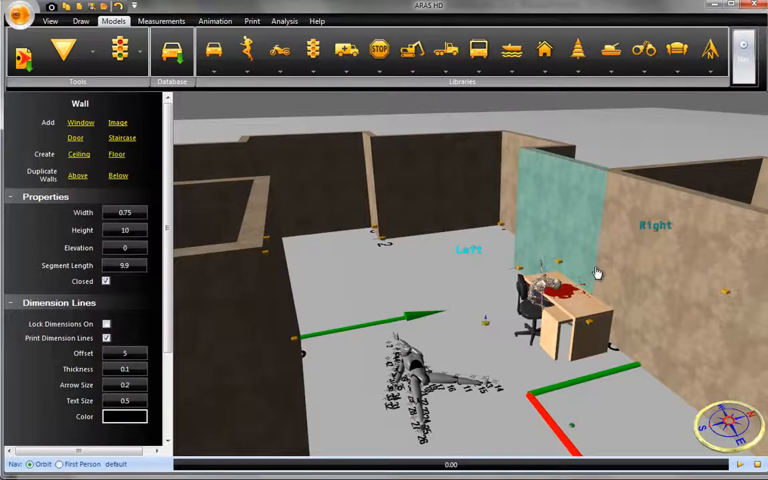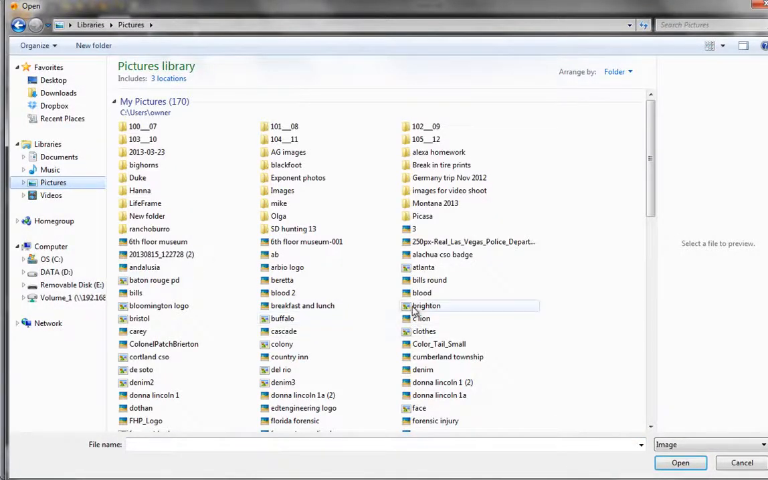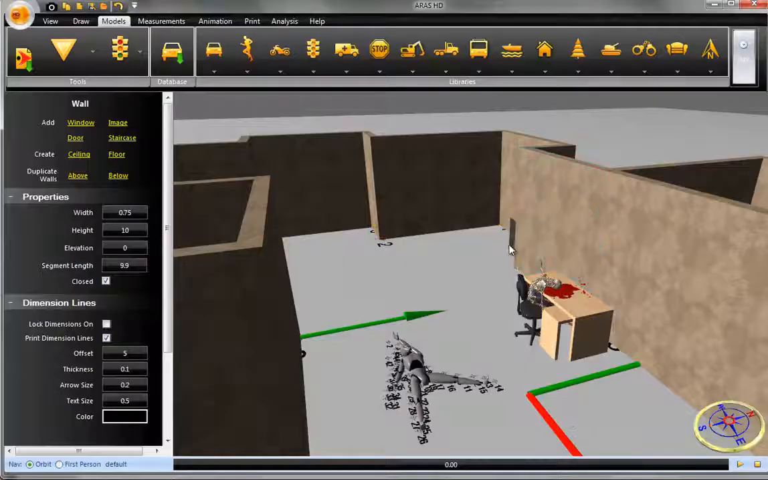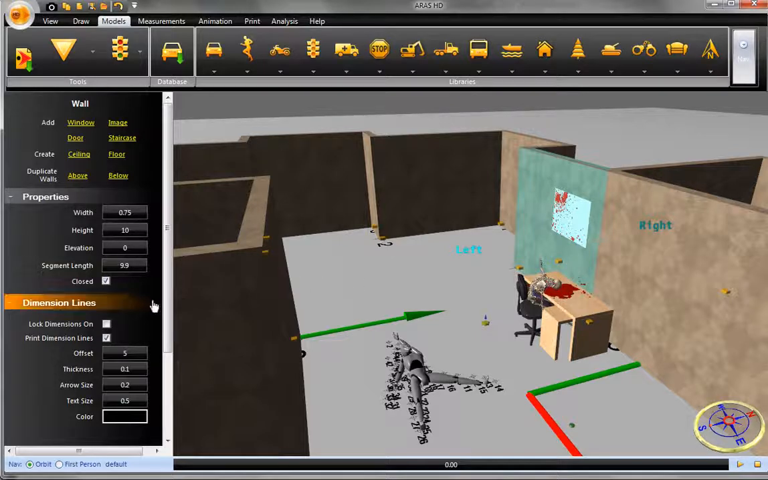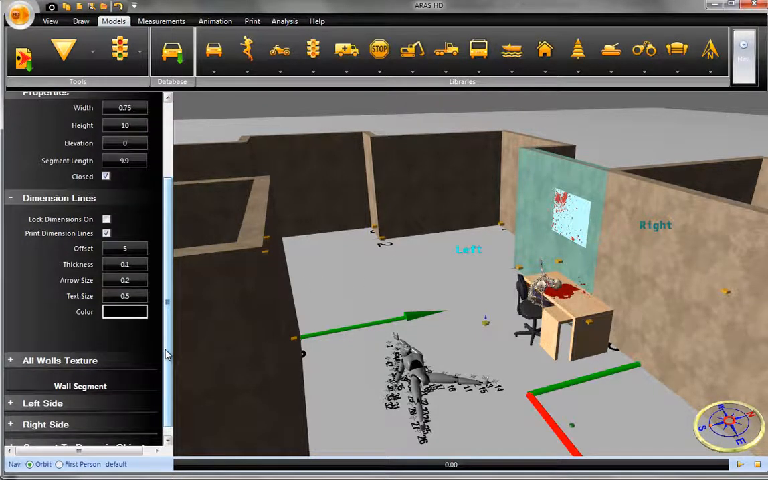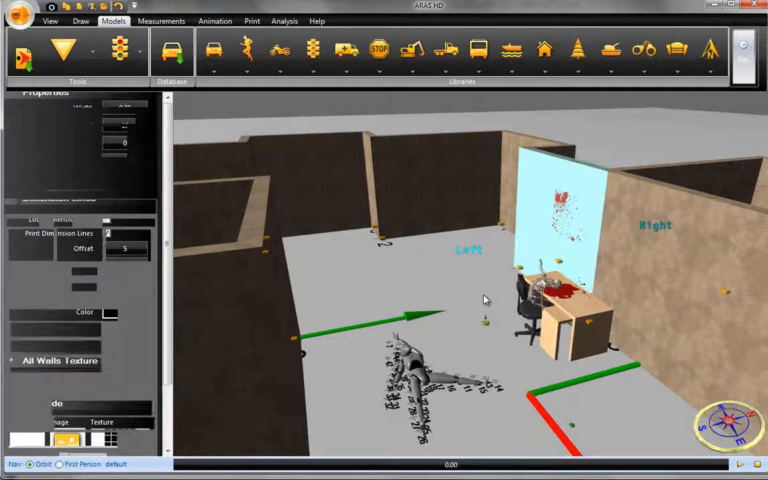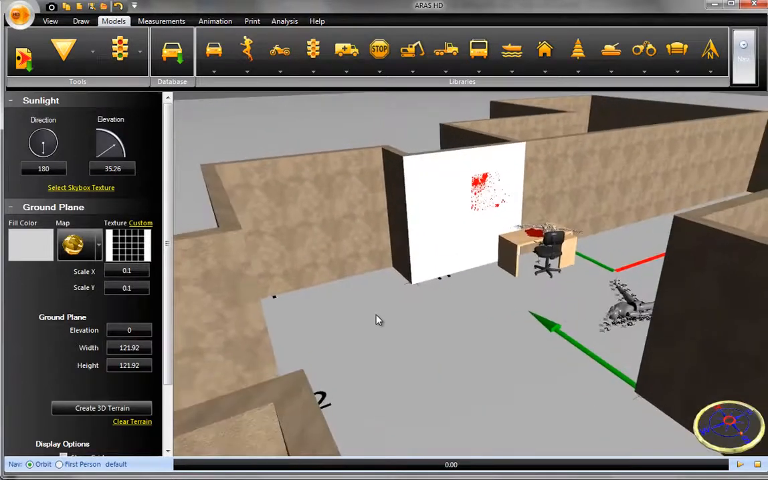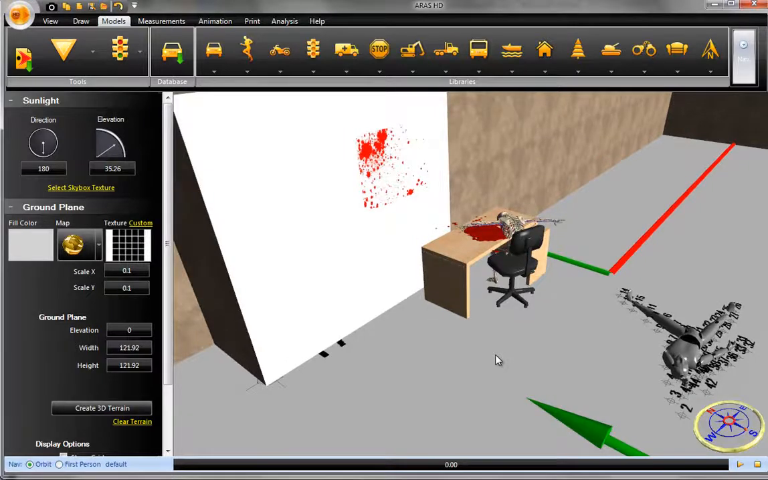If you want to show a blood splatter on the wall, click on the wall, click Image. Let's go to blood. I guess we better change the background of the wall to white too. All of these things are easily done. Everything's precisely to scale.